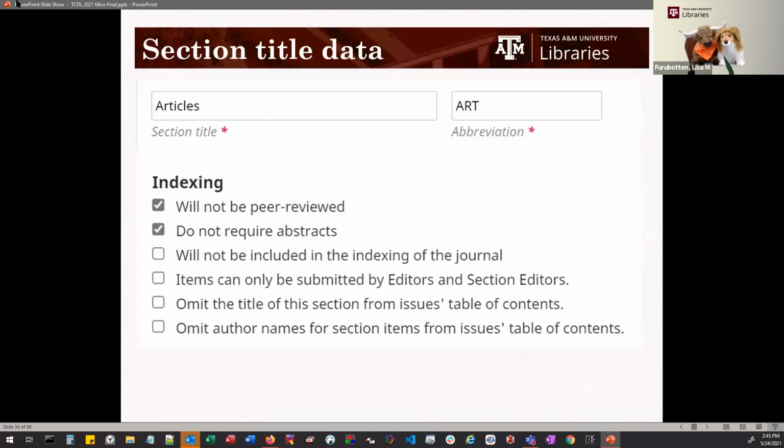And when you say create a section, then you're going to have section metadata. So there's a section title, an abbreviation. And for legacy journals, we don't care about most of that. I mean, there's who's the section editor and how many words is something allowed to have and so on. What you really care about is the section title, which is going to display in your issue table of contents, but also you care about checking these things off. So you need to say that the articles in this section will not be peer reviewed, because this is a legacy serial.